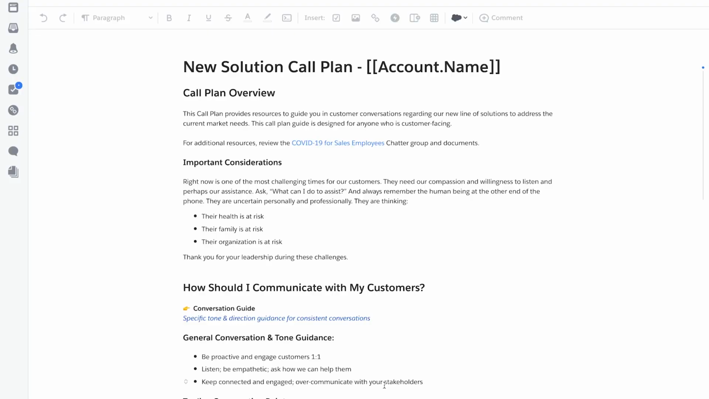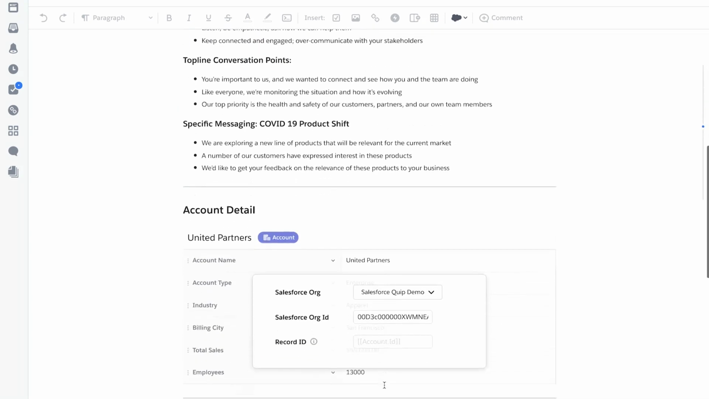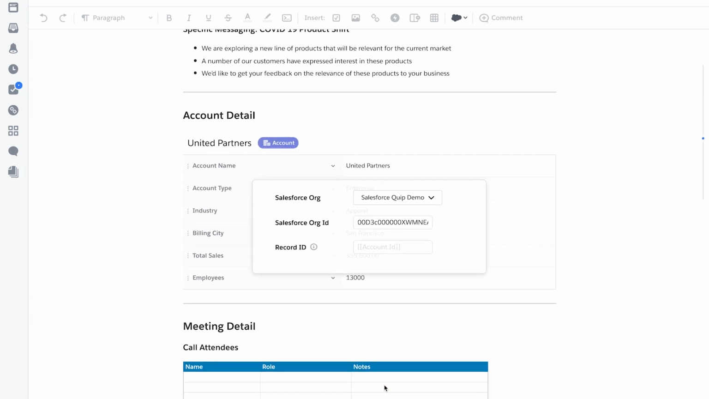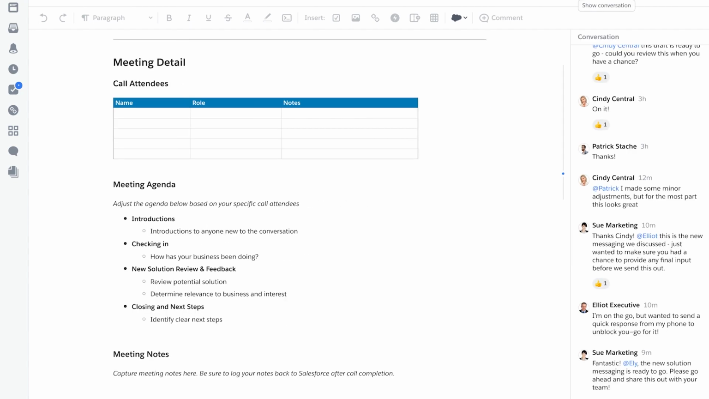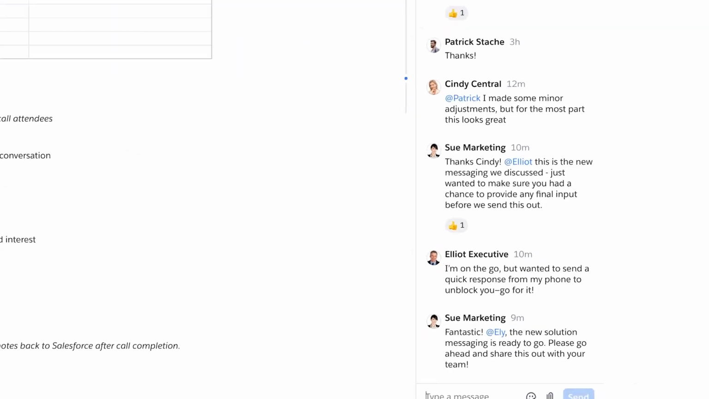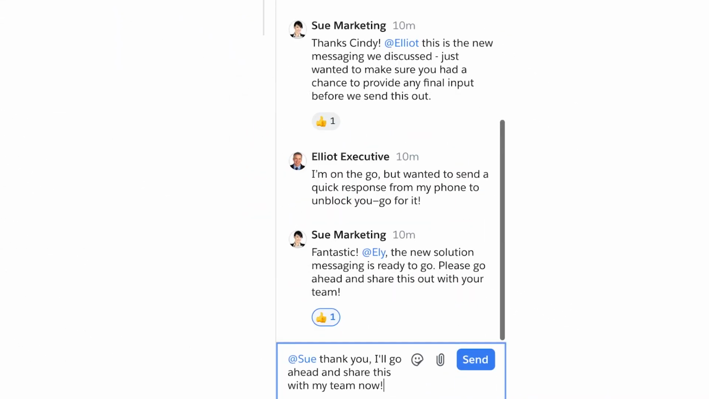We can see that it can contain merge field syntax to bring in the account name. We could use that same syntax to bring in any other data from the Salesforce record that's relevant. Below, we also have a placeholder for the account detail. When a sales rep generates a copy of this template, it will automatically bring in the live record details from Salesforce. Below that, we've provided a place for the account rep to begin preparing for the call. Eli received a notification from the marketing team indicating that the template is ready to go. He's now going to share this out with his team.